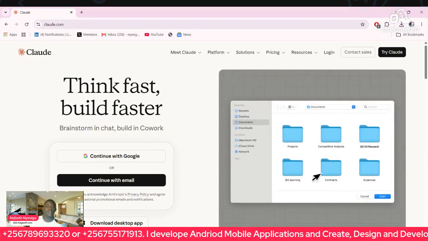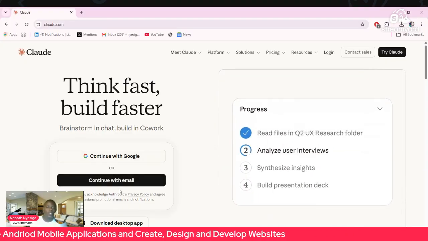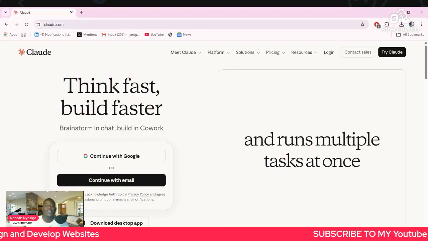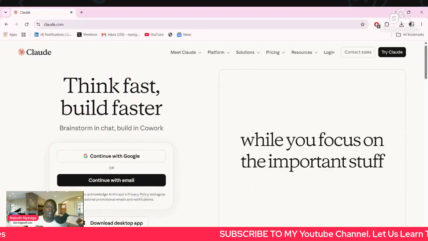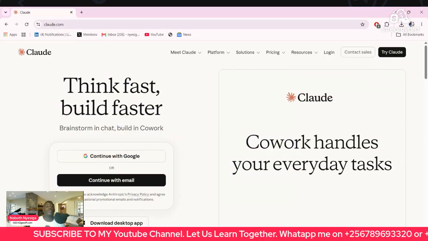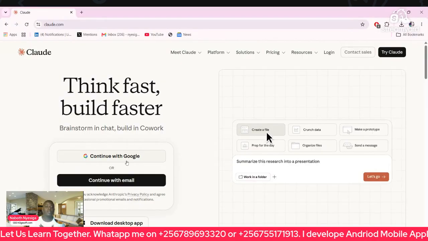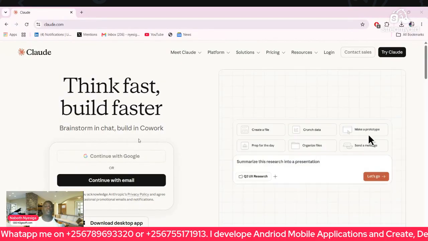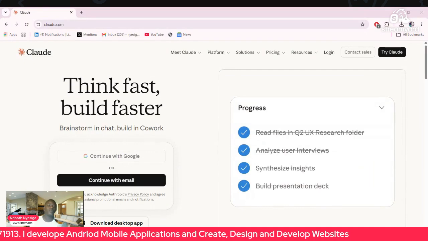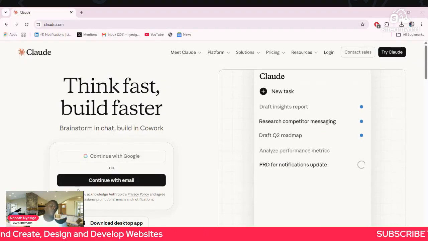As you can see, the website says think fast, build faster. You can either continue with Google or you can continue with an email. If the device you are using has a Google account logged in, you can just use continue with Google here. But if you have a separate email, you can click on continue with email. For me, I'm going to use continue with Google because I already have a Google account logged in on my device. But for educational purposes, I would also use continue with email.